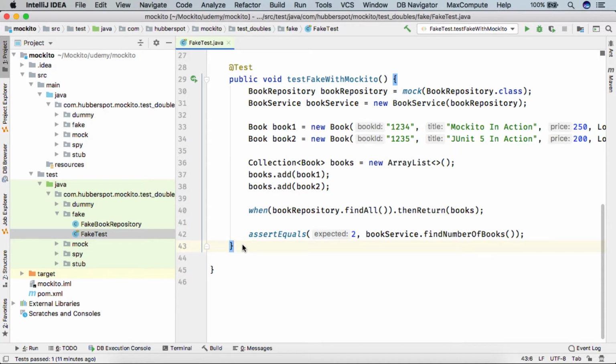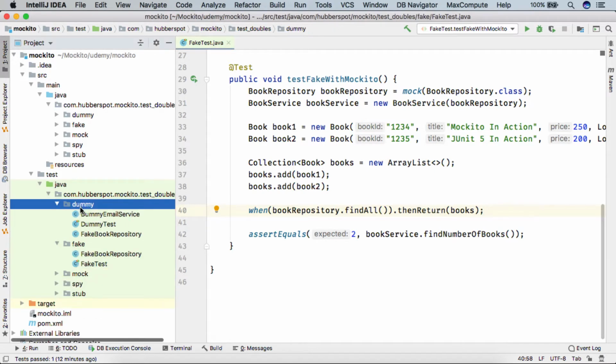Hello everyone. So friends, in our previous lecture we saw how we can create a fake test double using the Mockito framework. We saw a basic demonstration of the Mockito.mock method and the when and thenReturn methods. So friends, in this lecture we'll see how we can use the Mockito framework to create the dummy test double.